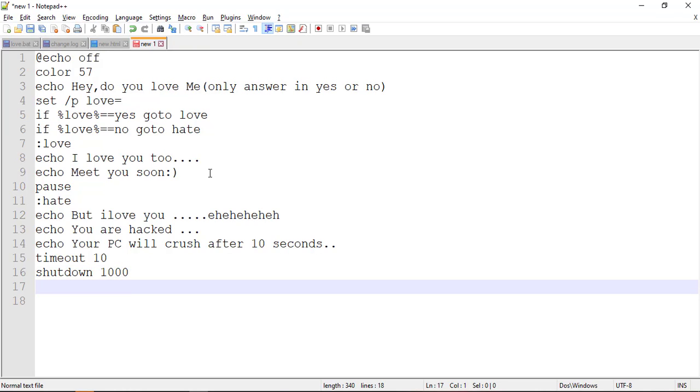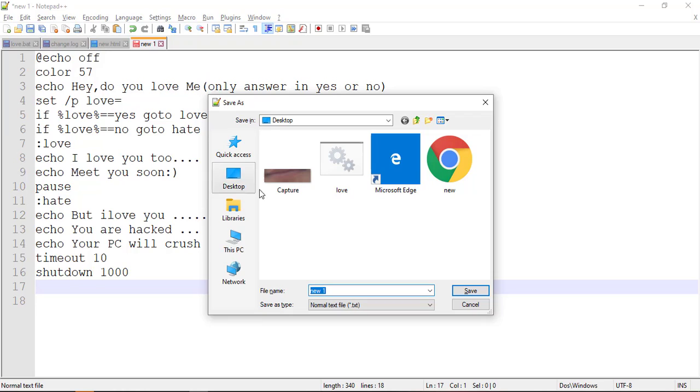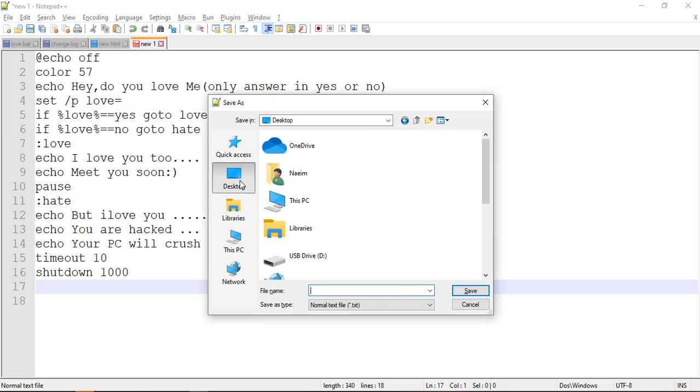It's finished. It's a very simple, amazing, interesting virus. I want to save it here with the name love.bat. You have to save it with .bat and save it.